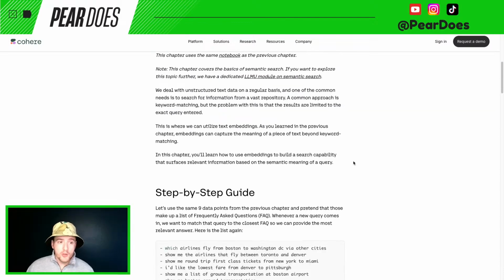In this chapter, we're going to deal with unstructured text data on a regular basis, and one of the common needs is to search for information from a vast repository. A common approach is keyword matching, but the problem with this is that the results are limited to the exact query entered. So if I were to enter bank, it would only return bank back to me, right? It's going to match the word or words in those phrases. This is where we can utilize those text embeddings, those numbered vectors, as we learned in the previous chapter, where embeddings can capture the meaning of a piece of text beyond keyword matching.